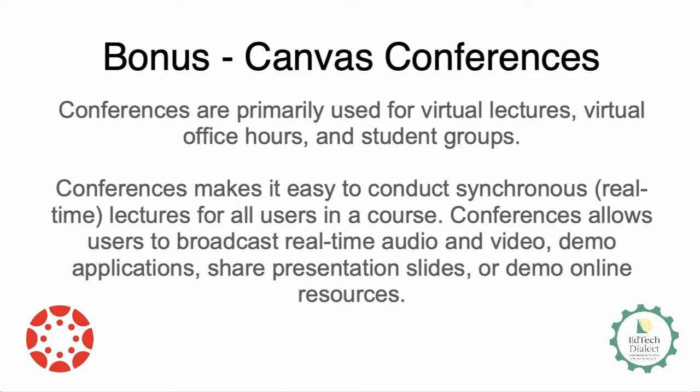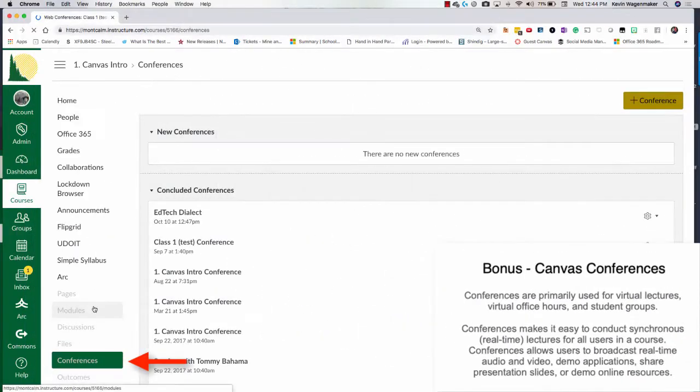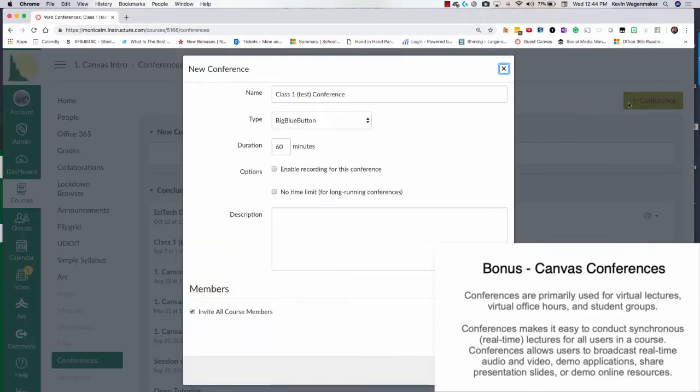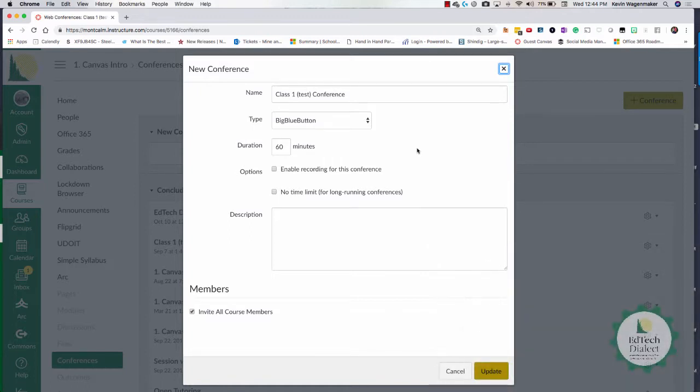So conferences is a place where you can set up meetings. You can set these up, and students can also set these up. Much like collaborations, you just click on Add a Conference. It's run by a program called Big Blue Button. This is actually like a conferencing program, much like you would think of Skype and stuff like that. So when you go to set one up, you can give it a name. And you can set the duration if you'd like.